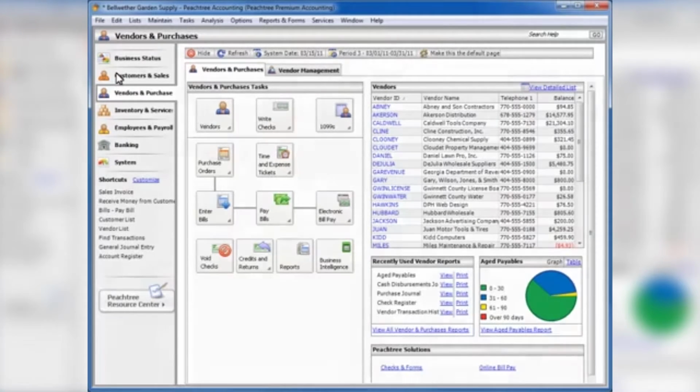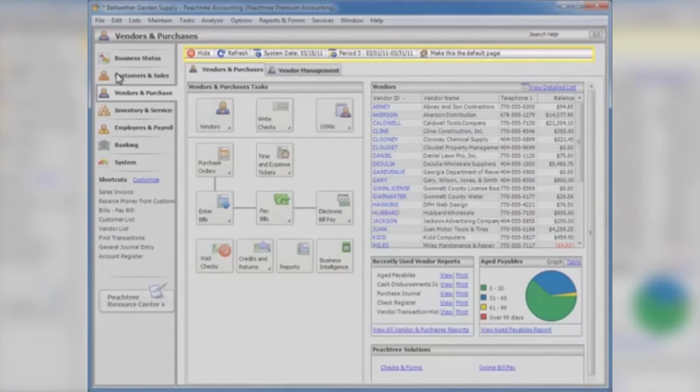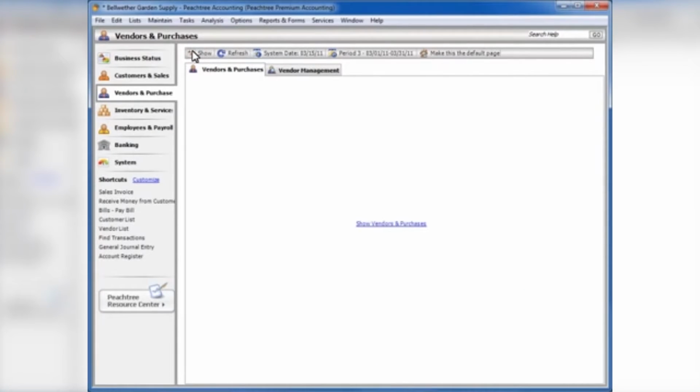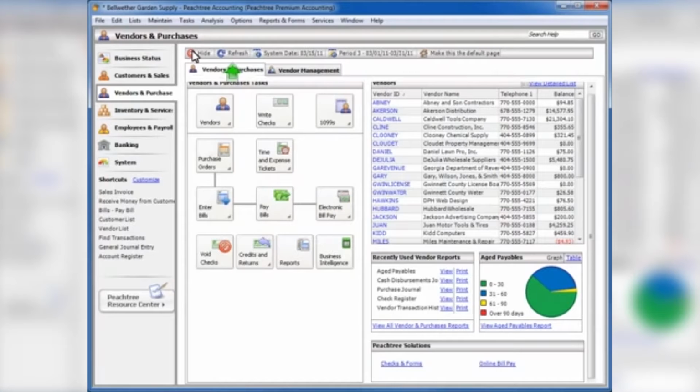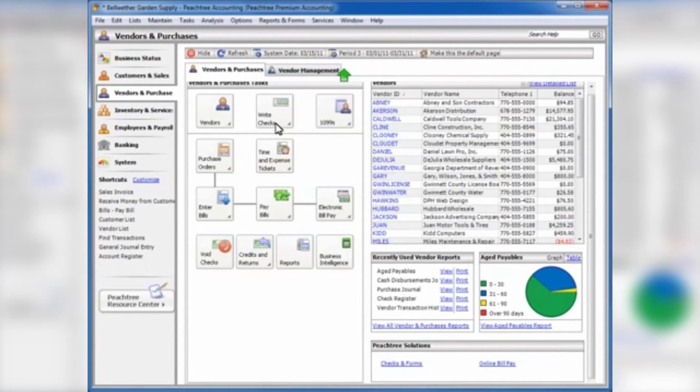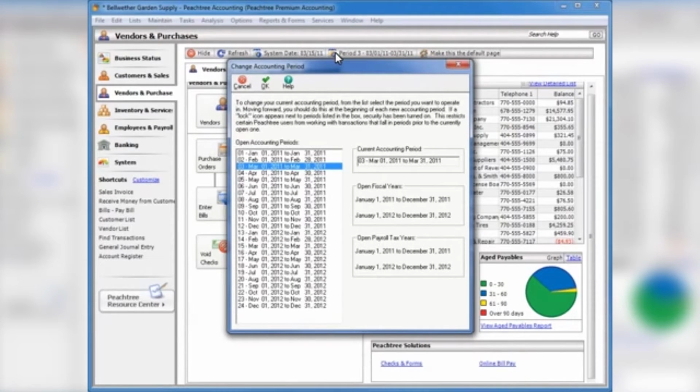There is also a bar at the top of the Sage Peachtree desktop with additional features and functions. On this bar is a Hide button, which hides the information displayed on the navigation center until you click the button again. This is useful if you have visitors in your office and you would like the information displayed on your screen to remain private. Click the Refresh button to update all of the information displayed in the Navigation Center. You also have access to the current system date, as well as a button that allows you to quickly change your accounting period.